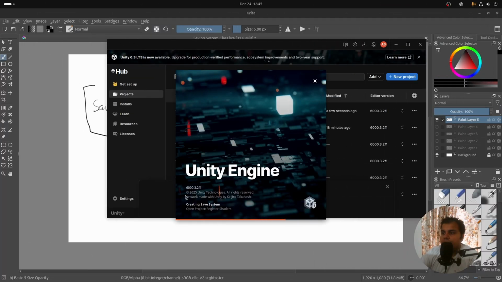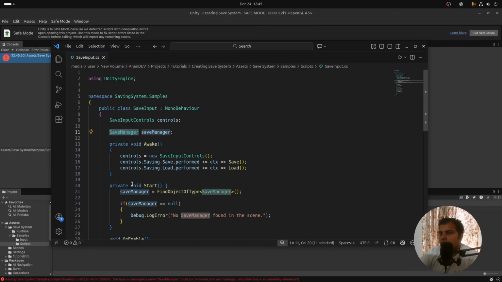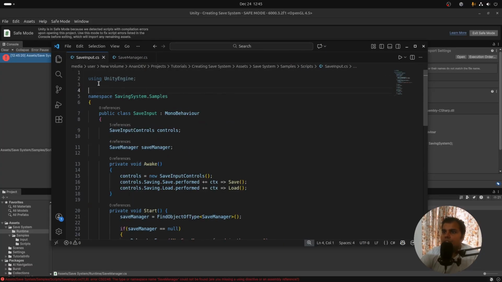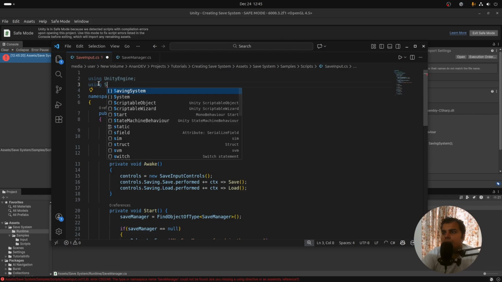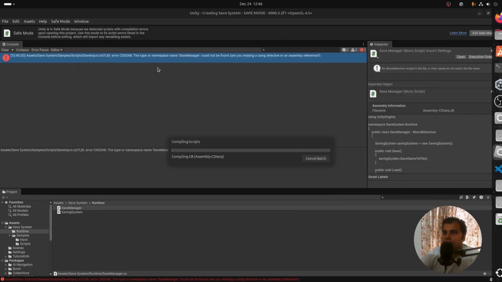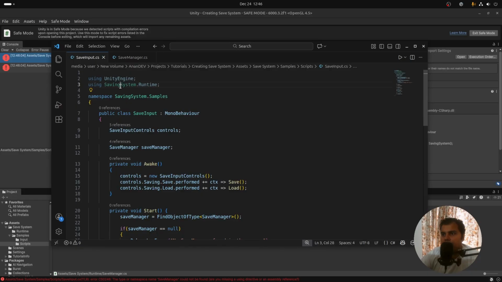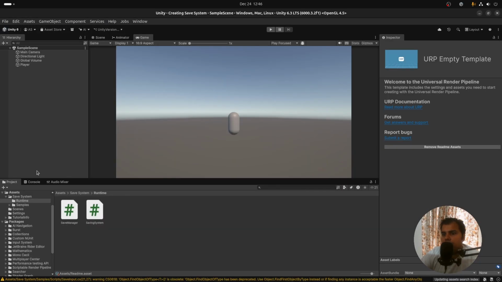Okay, apparently there are some errors while opening Unity. SaveManager could not be found, and that is because we are in a different namespace. So save input needs to use SavingSystem.runtime. Just hit save and the errors will be gone. Okay, it's called SaveSystem, not SavingSystem. And the errors are gone.